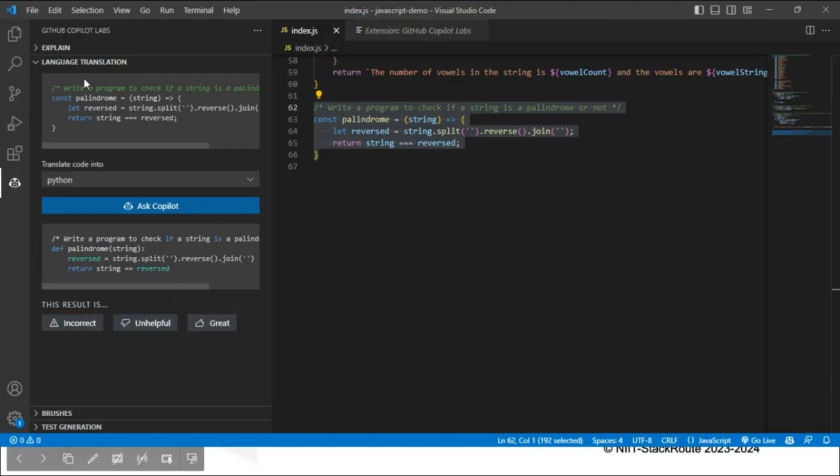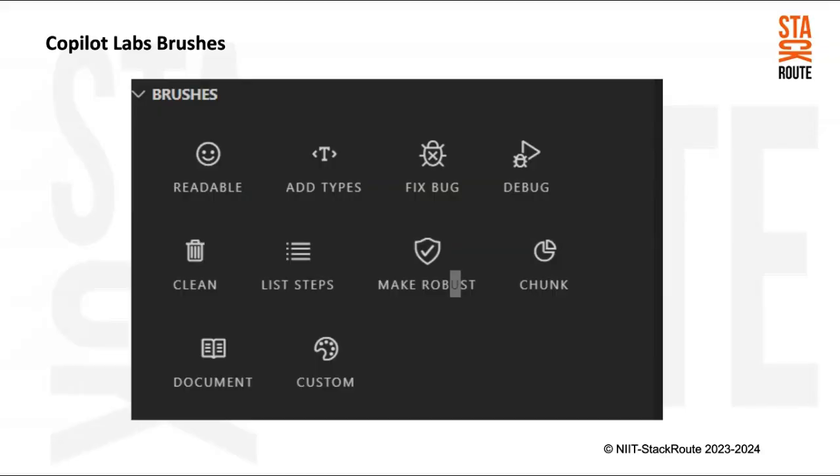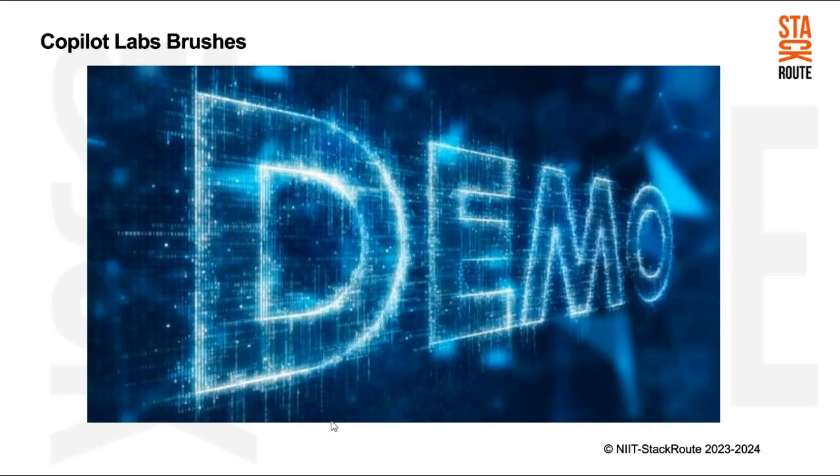Now let me just collapse this and show you the usage of brushes. Before that, let's go back to the presentation. So this is the next distinguishing feature which Copilot Labs provides us with. Here we get these options to choose and perform. The options are readable, add types, fix bug, debug, clean, list steps, make robust, chunk, document, and custom. Now let us see the demo for these options.